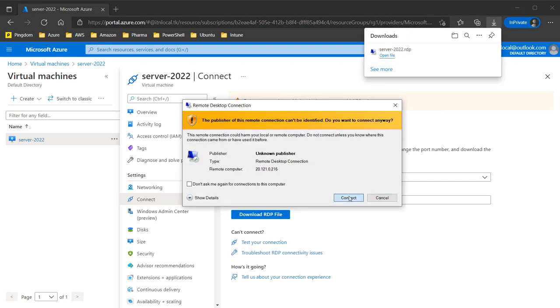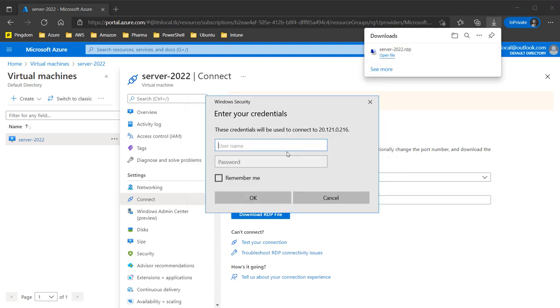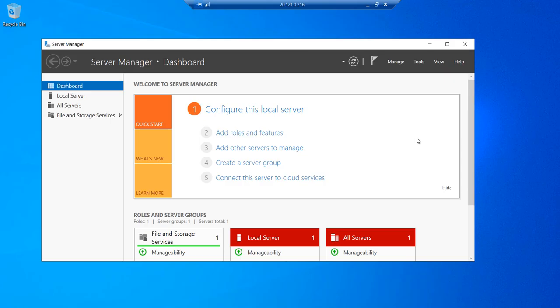Now click on connect. Here provide the username and password of this virtual machine. Then click OK. Here click yes. As you can see, now we are connected with our server 2022.